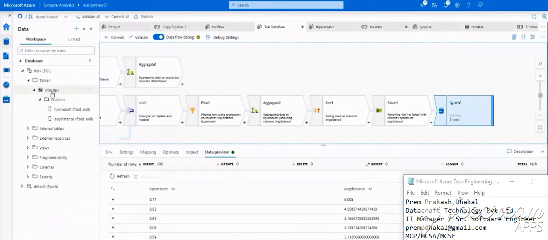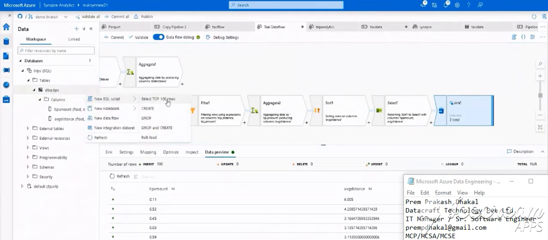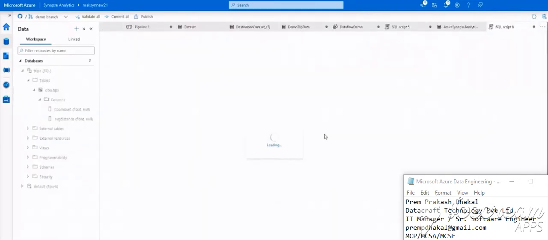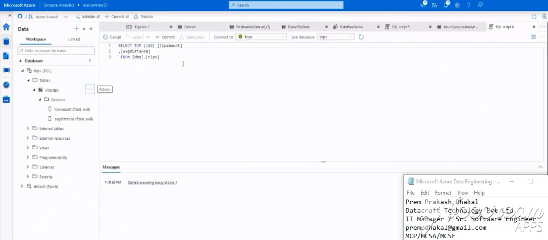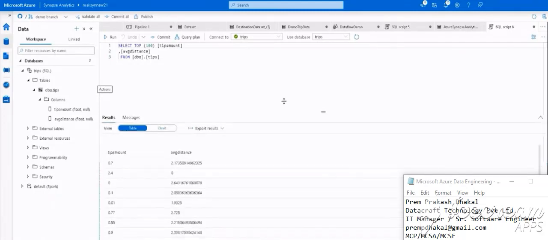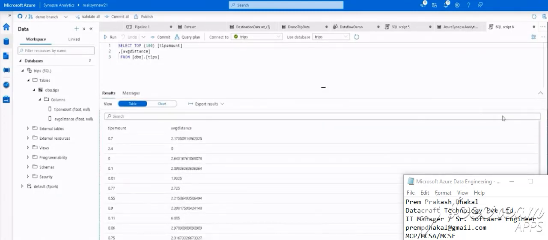So now you can take that table and you can say, give me a new SQL script, select top 100 rows, just as if I were in SSMS. And we run this, and there we go. So you see the same data that we saw in the data preview over there. Of course, again, I would beautify this with a round to two places to get that. Okay, so let's put a pause right there.